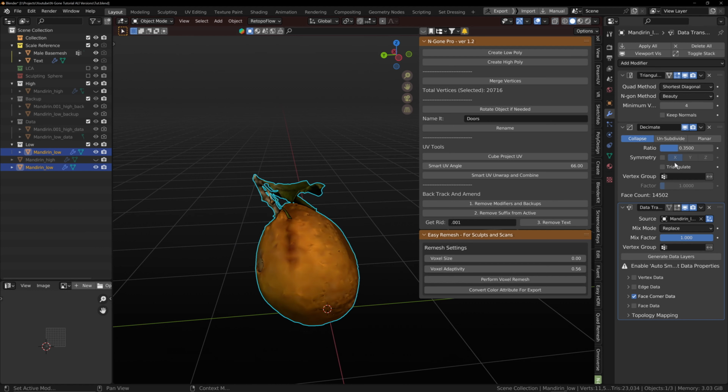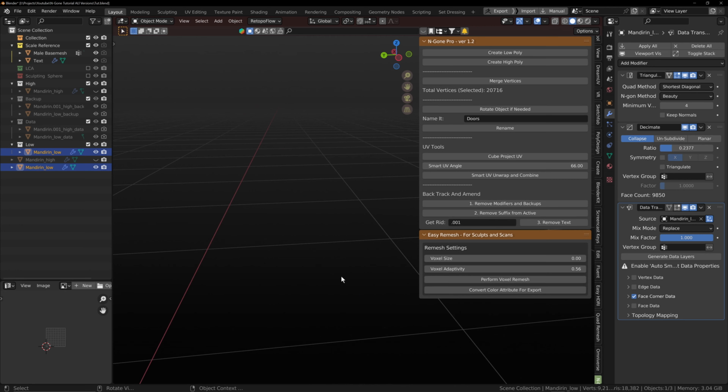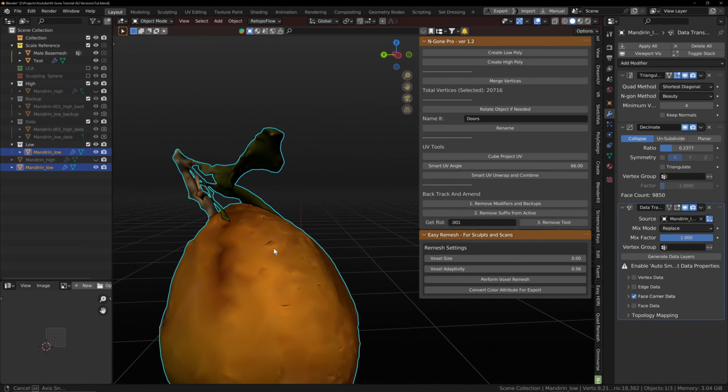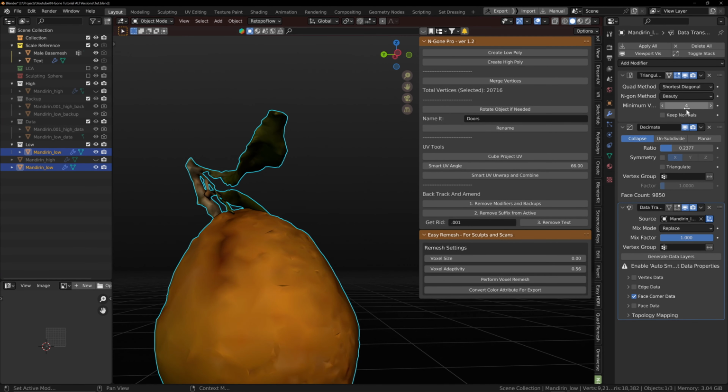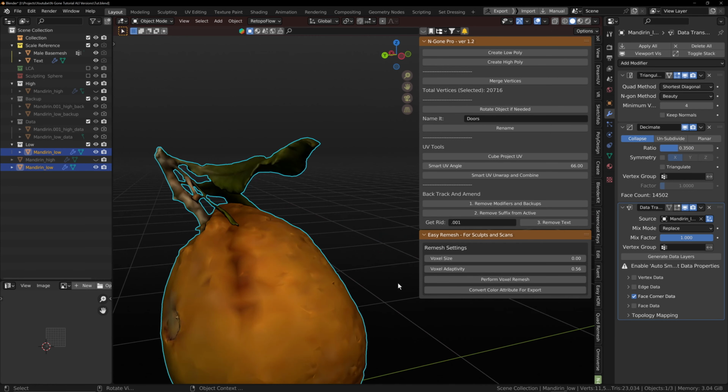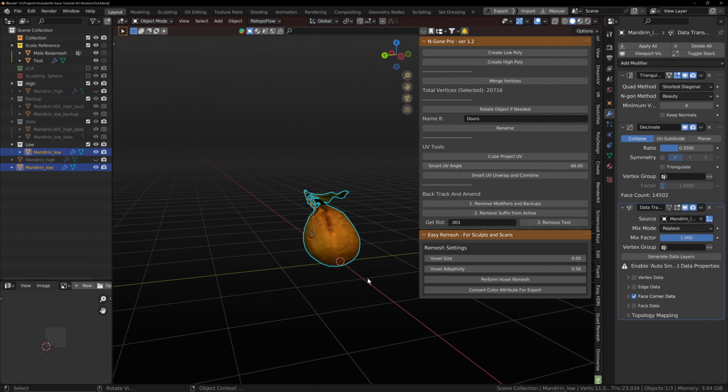Okay, and you can, once again, play with the decimate modifier to get it even lower if you want, but once you get it too low, you might start getting some of these errors here. So you essentially want something like that, around about 3.5. And that's it, guys. That's Ngone and Ngone Pro.